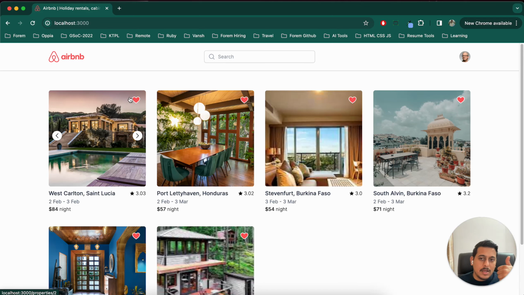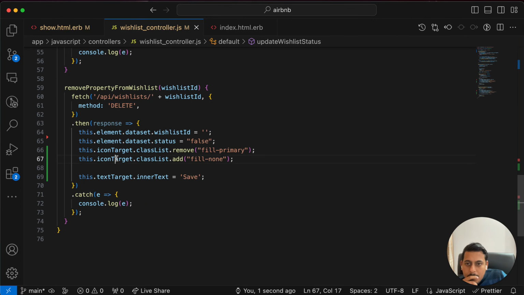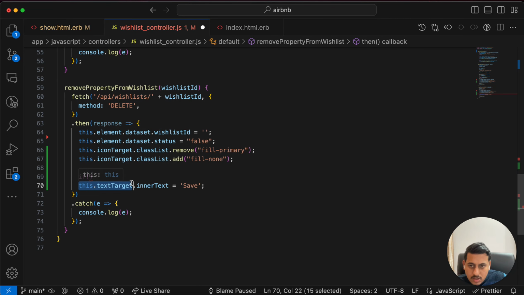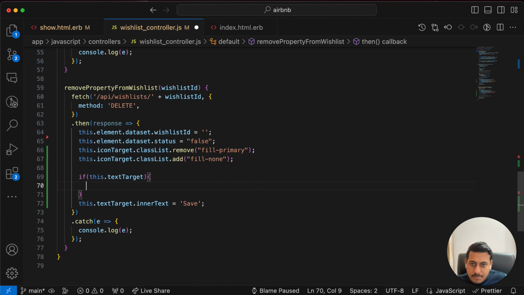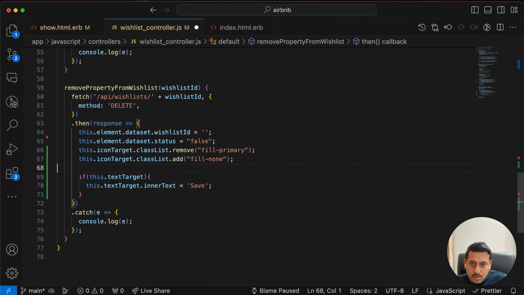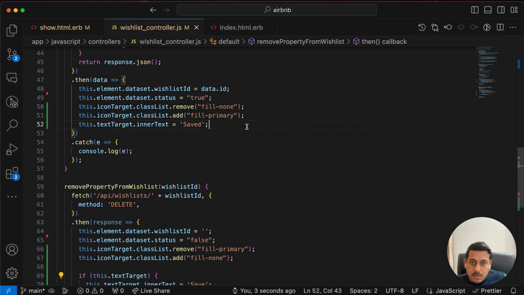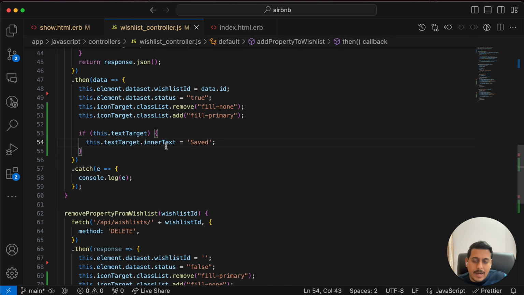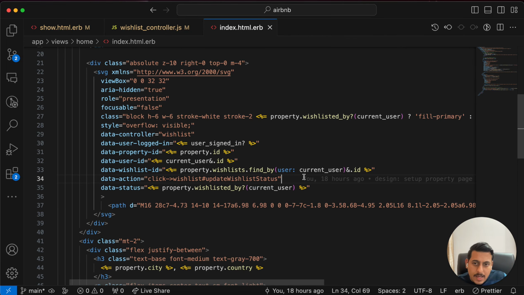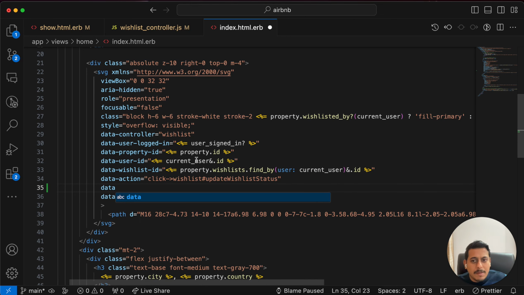Why? Again, targets. We don't have text target, so what I'll do is if this dot text target is available, then only we will do this. Okay, sorry, same thing goes here in our adding case. Now we just have to use this icon target correctly. So if I go to index, I can set up a target here also. In index, I'm setting my target directly on the SVG part. Okay, SVG, name of the controller is wishlist target, and I'll write it as icon.